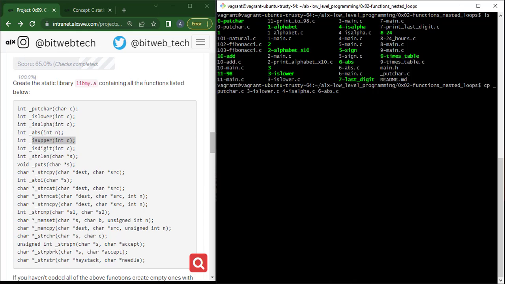So now I'm done copying all the functions I need from 0x02 functions nested loop, right? So I'm going to take them where I need to. I'll pass in .. which means I want to copy these files but exit out of this current directory, which is 0x02, then slash. Now I will pass in the name of the directory I want to copy them to, static libraries, right? So I'll just press enter. So they are now copied into static libraries, and we are going to see that.